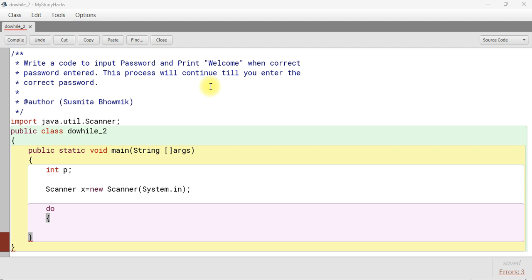Today I am here to explain a small code of a do while loop, which will demonstrate the application areas of the do while loop. So let's start.